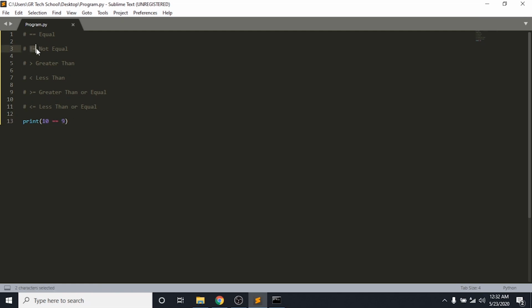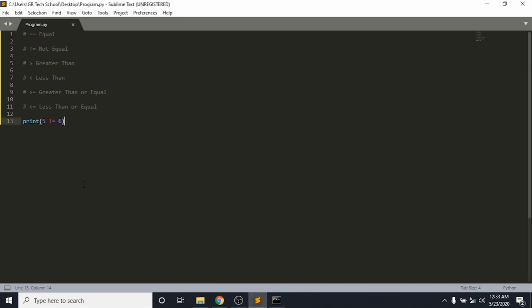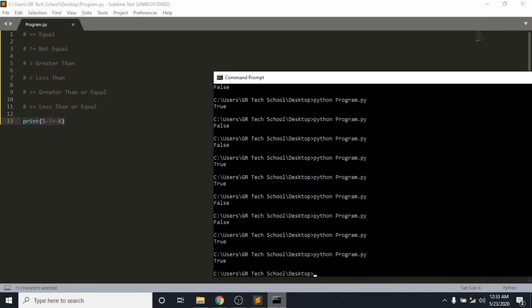The not operator, this is a very confusing one, so I'm going to try to explain this, okay? I'm going to say 5 is not equal to 6, okay? 5 is not equal to 6. Now if I run this program, it says true. Just think like this, just listen to my English, okay? 5 is not equal to 6. Yes, 5 is not equal to 6. 5 is equal to 5. Okay, 5 is not equal to 6, so this statement becomes true, okay?